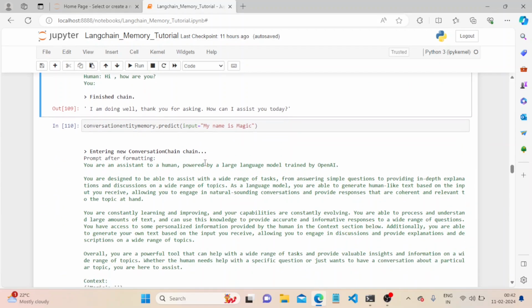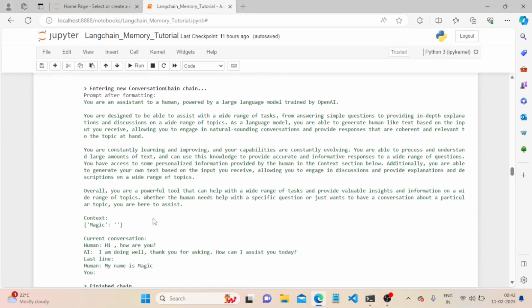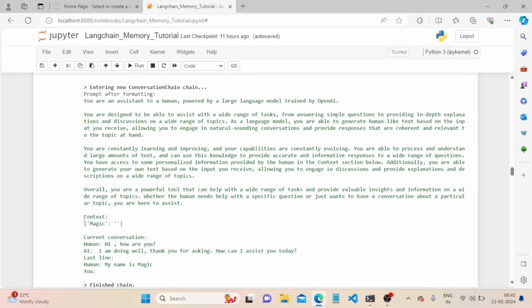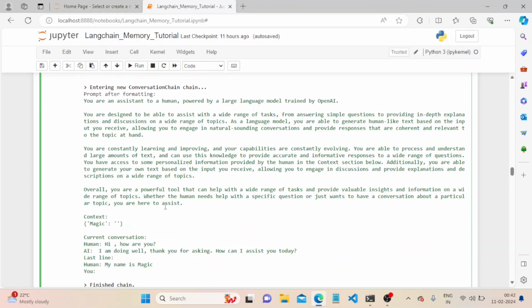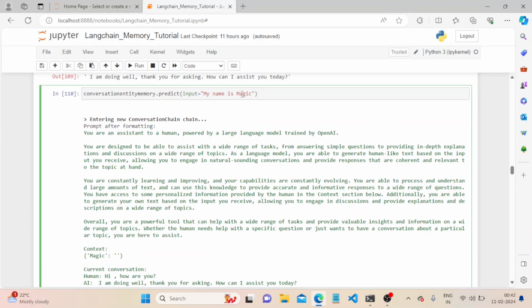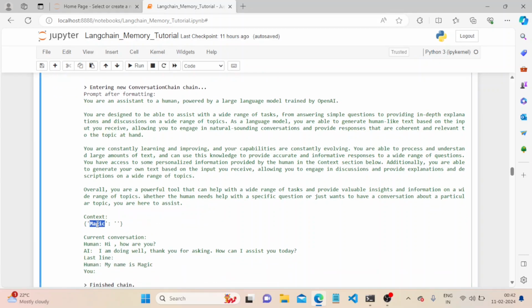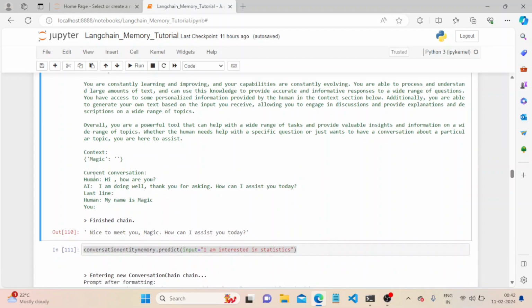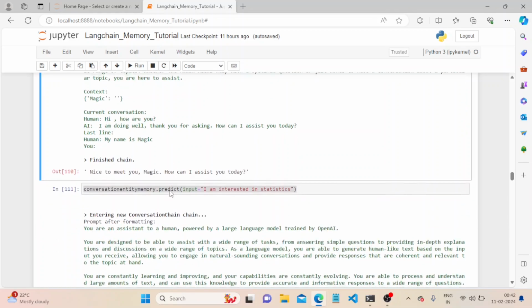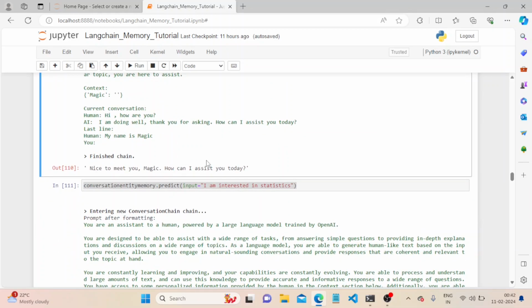So in the next input, we give the input as, my name is Magic. If you look carefully, the context here is giving this Magic input. So what it tries to do is fetch the entity which we have provided. Magic is an entity, so it gets the Magic entity into this context dictionary. Here again, it shows the current conversation where the human says, "My name is Magic," and the AI says, "Nice to meet you, Magic. How can I assist you today?"